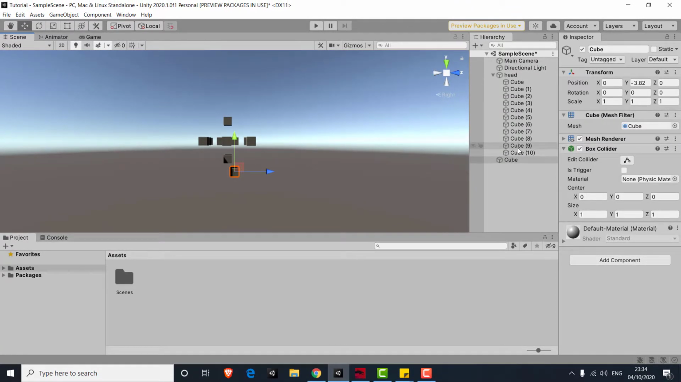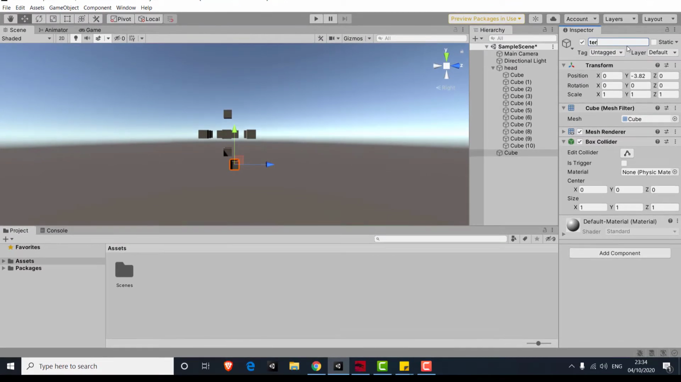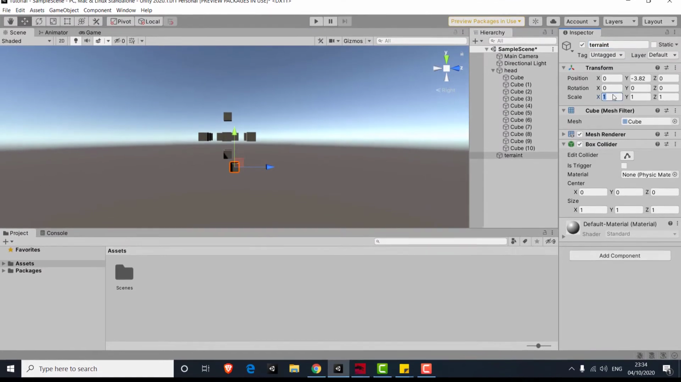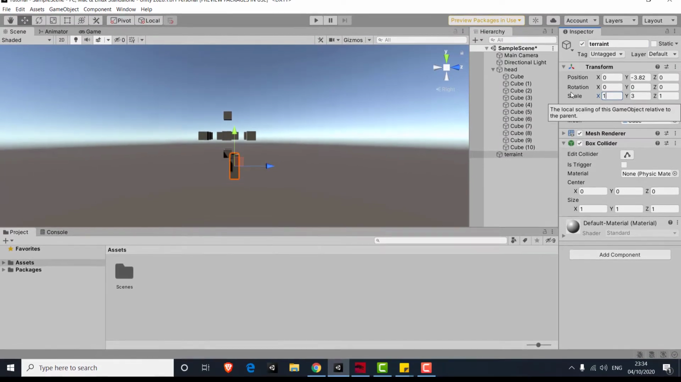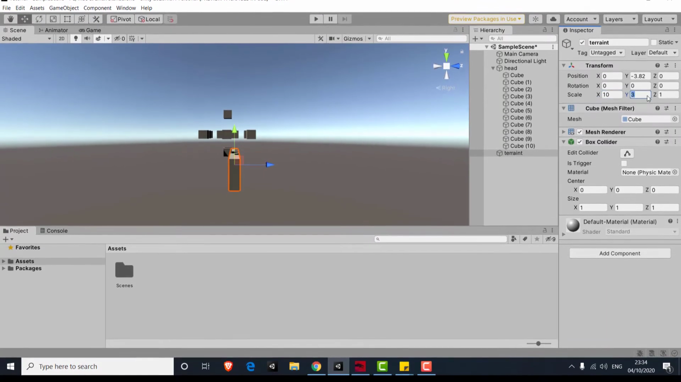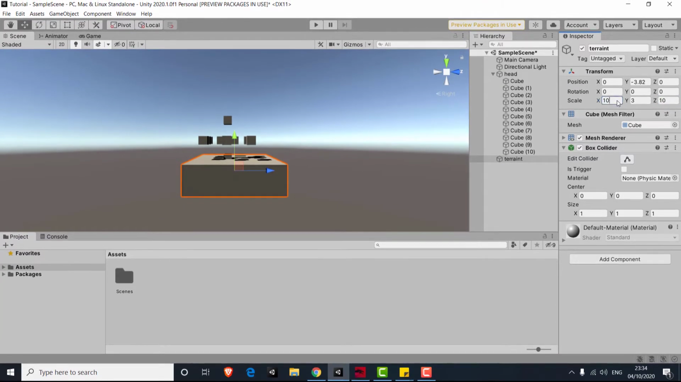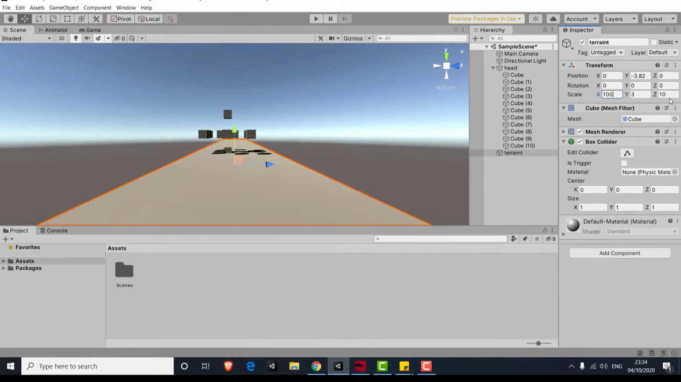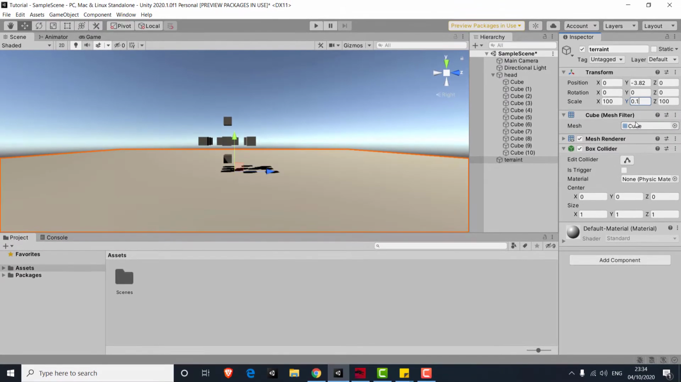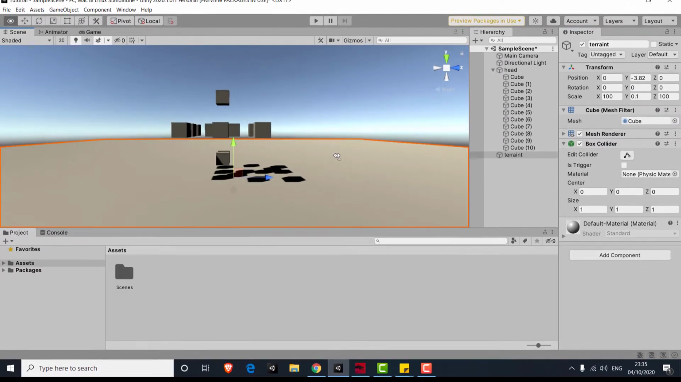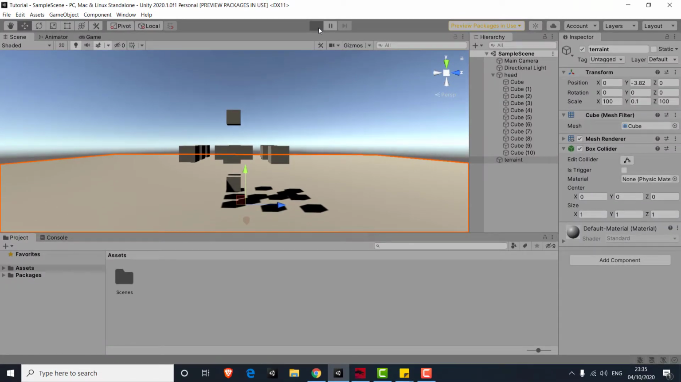So let's make some terrain or something. Let's make it bigger, say 100 by 100, and 0.1 thick. So this is the terrain, this is the object, and now let's play and see what's happening.